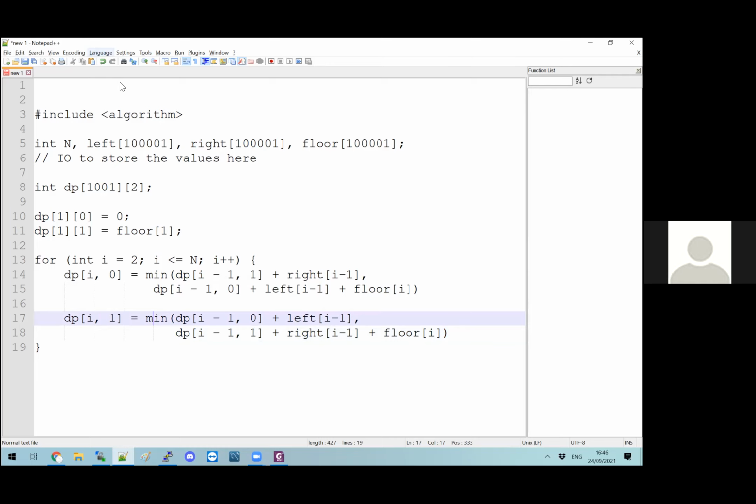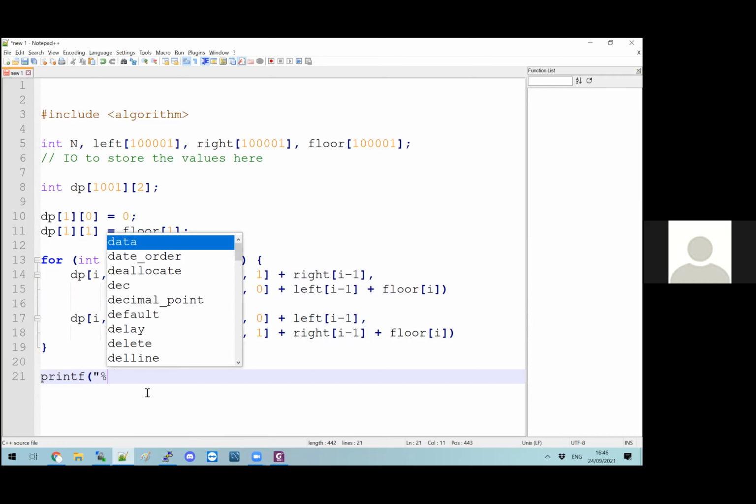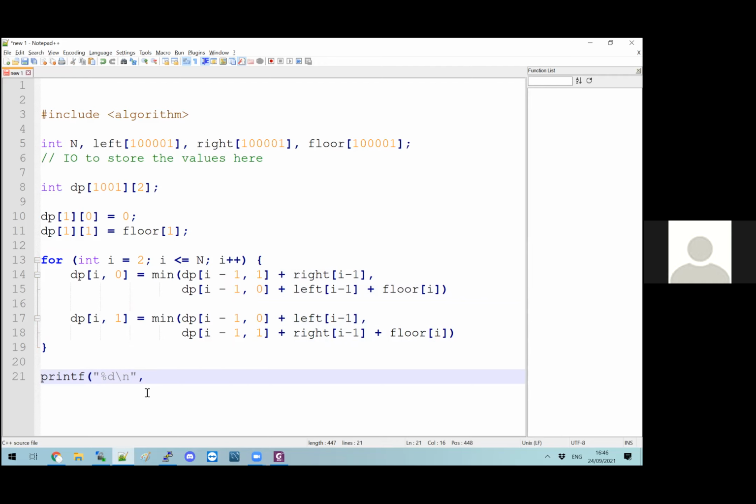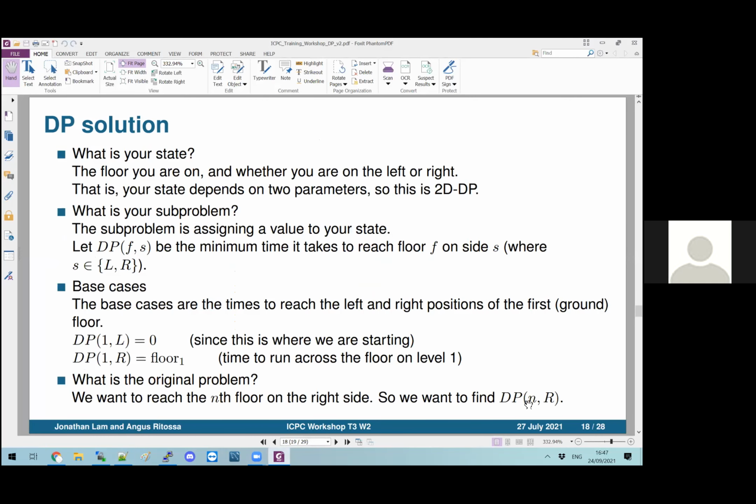I should turn on syntax hiding as well. That's a bit better. Yep, so this will calculate dp on the ith level for left and right sides. And then lastly, we need to answer the original question, which was just to print out dp on the nth level on the right side. So this corresponds to that.